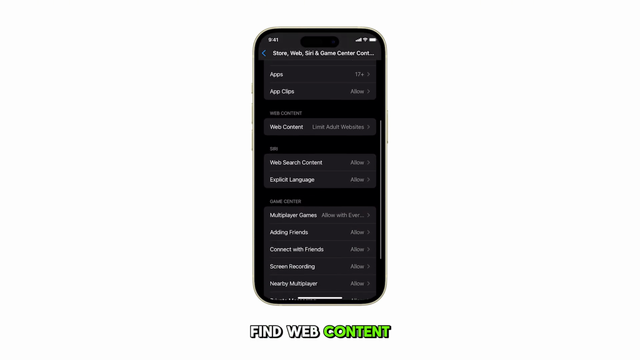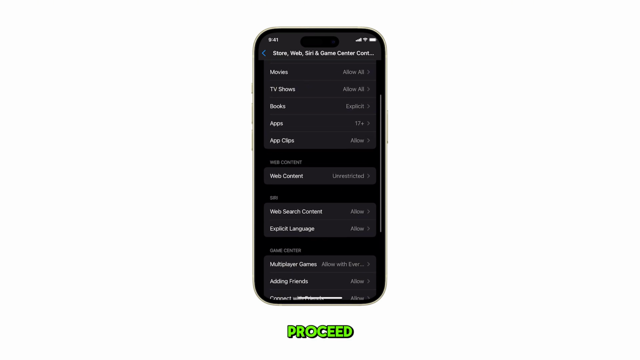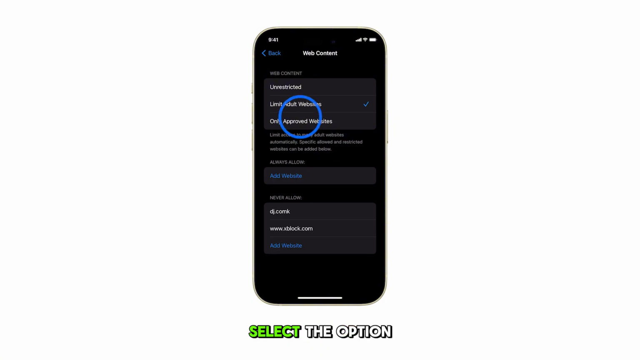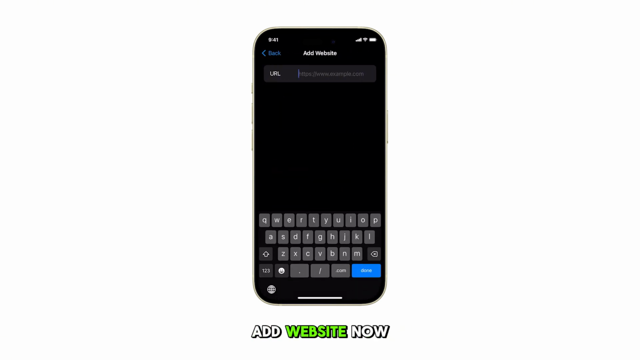Find Web content and then tap on it to proceed. On the succeeding window, select the option to limit adult websites. Navigate to the Never Allow section, then tap on Add Website. Now, enter the web address or URL of the site you want to block, then tap Done.